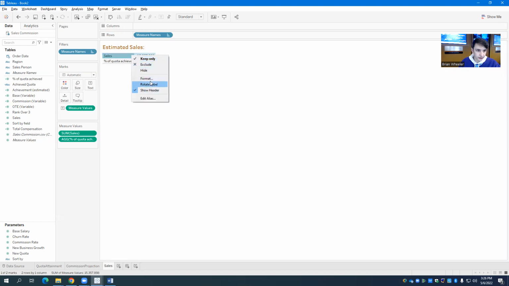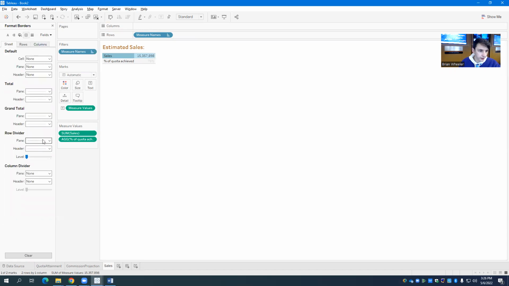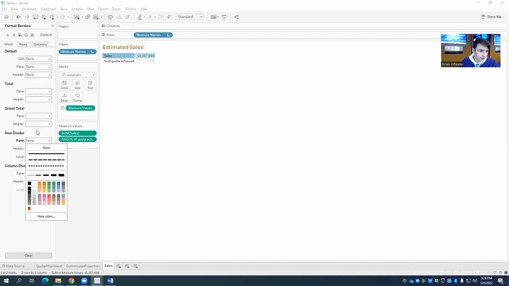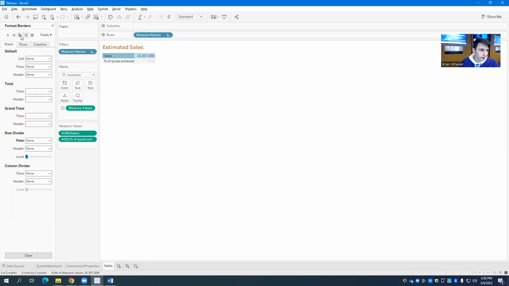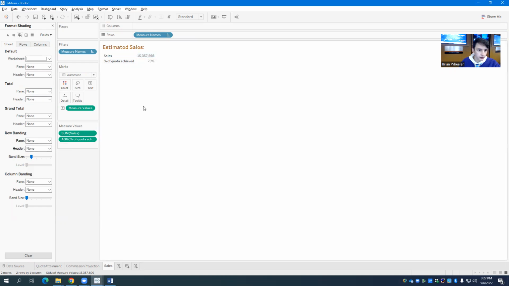If I right click and select format, what I want to do is go to borders, and then in the row divider, I don't want that. And then if I go to the shading here, this little bucket icon, I want to get rid of the row banding and the header as well. That way, right, we just see sales, percentage of quota achieved, and then our two values here. That's all we want to see.